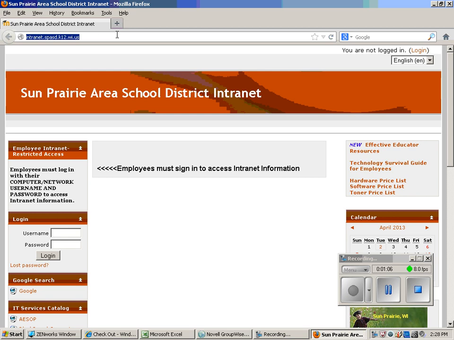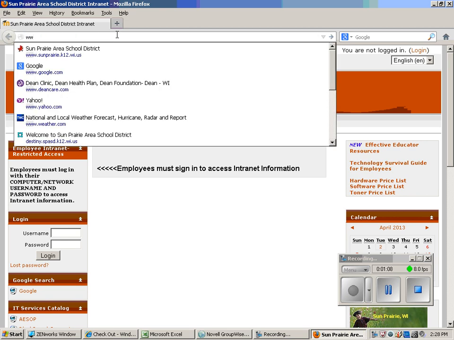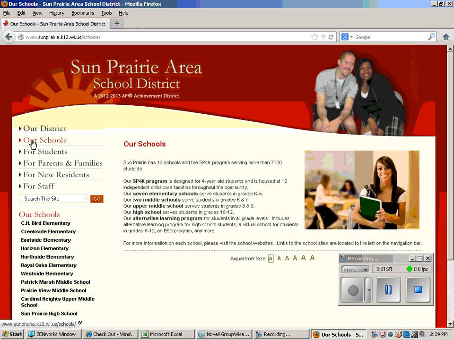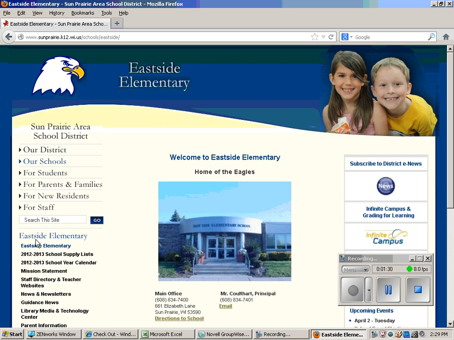When you open the internet, you go to our home page, which looks like this. What I'd like you to do is go to the Eastside Library homepage. To do that, go to Our Schools on the left-hand side. Stay on the left-hand side, scroll down until you find Eastside Elementary. Stay on the left-hand side, scroll down until you find Library, Media, and Technology Center.